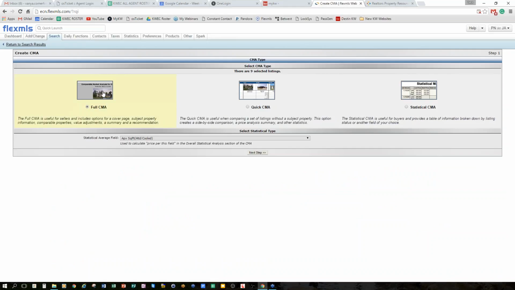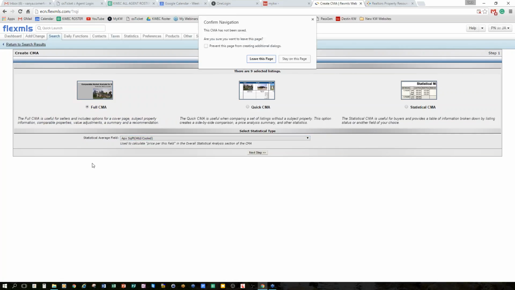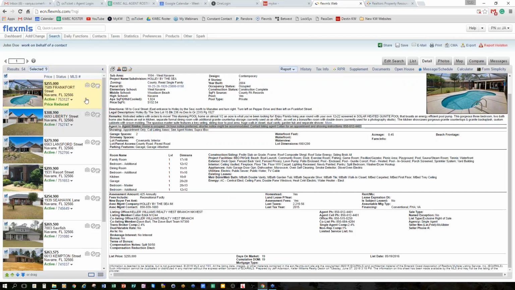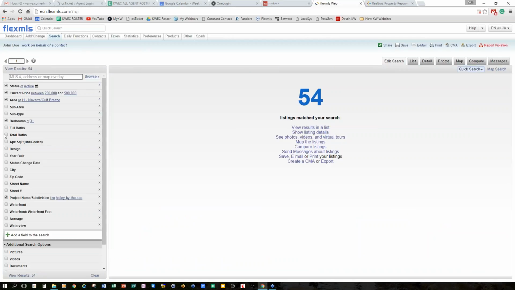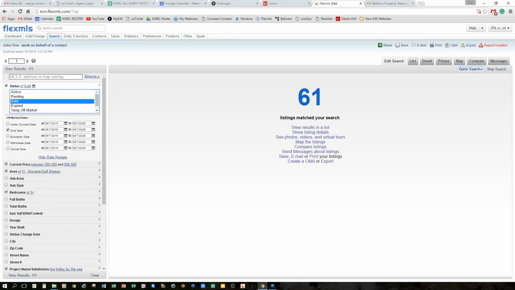I'm going to run a full CMA. I want to base my CMA on sold price per square foot, and I'm actually going to stop here because I just realized the biggest mistake ever. You don't run a CMA based on active properties, you run it based on sold ones in the area. So I'm going to go and set the status to sold instead.